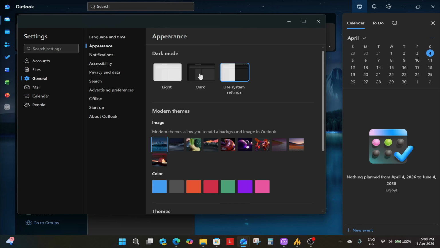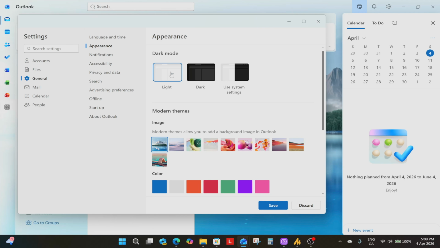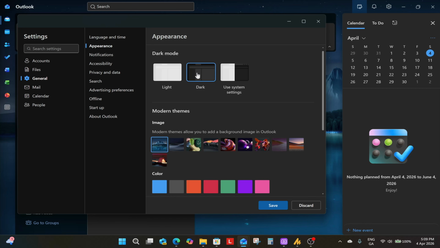Let's say I go with dark. The dark appearance makes your reading easier and it is also more comfortable. The light option is of course great, but it depends upon personal choice. If you are using Outlook for a very long period of time throughout the day, I would recommend you go and choose the dark mode because it is much more gentle on your eyes.